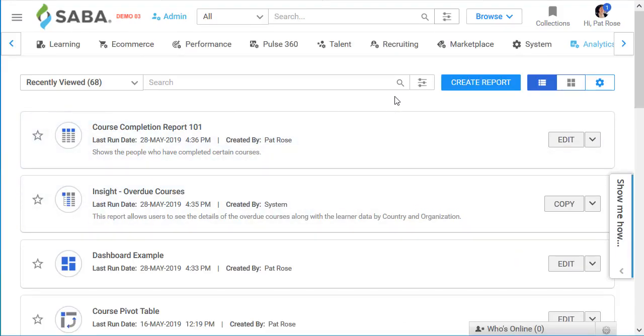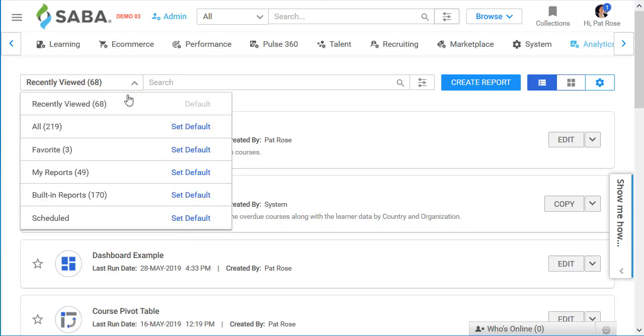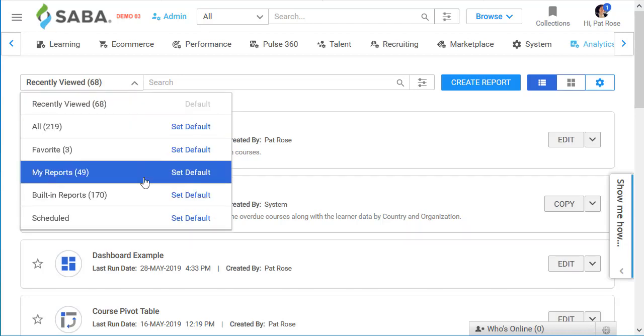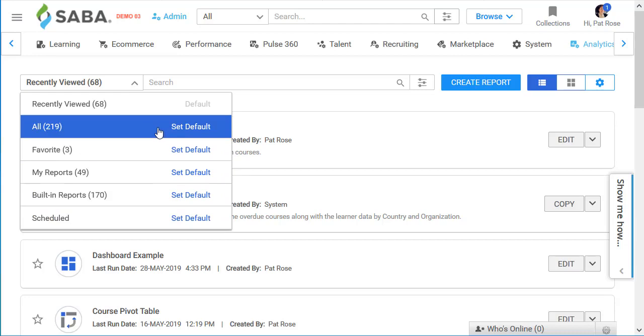So here I'm on the analytics page as an administrator will see it. And the first thing you'll notice is that if I want to simply search for a report, I can use the categories just like I could before. Now you can actually change those categories so that they will be your default.